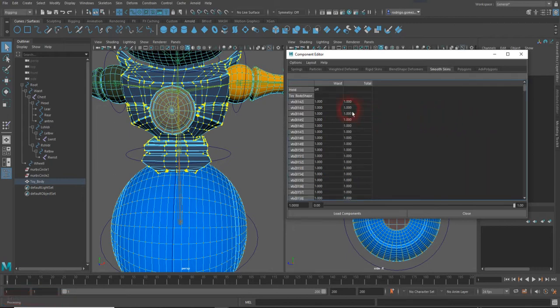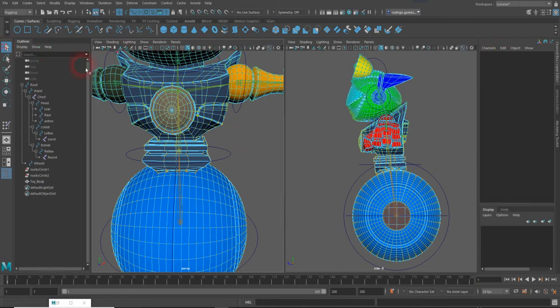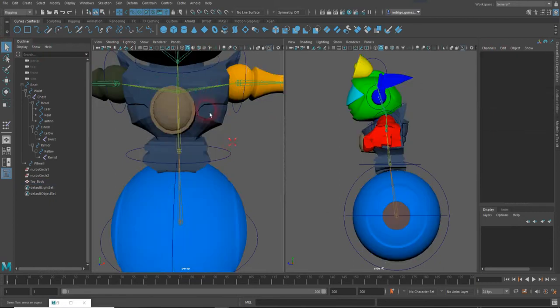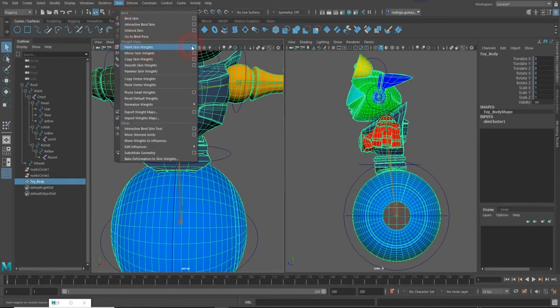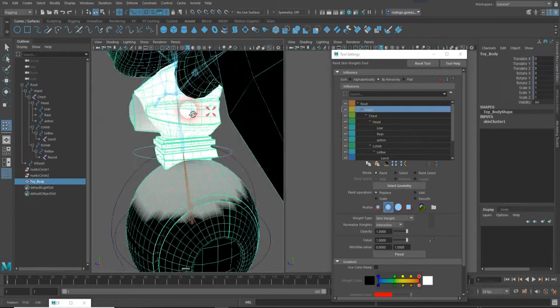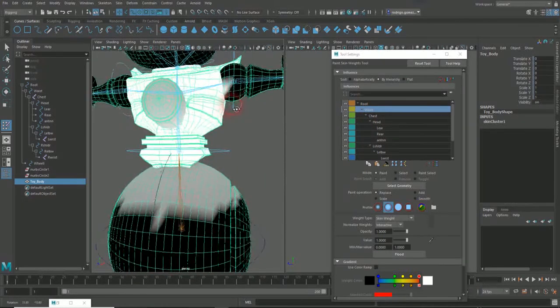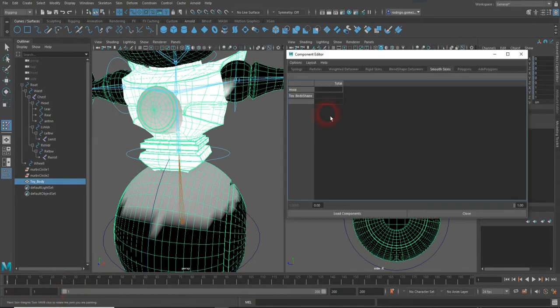So only that joint is influencing that part, nobody else. So that way, let me minimize this. If I go and look at the skin weight, just to confirm, I'm not going to paint, I'm just going to confirm. You see now that the waist is influencing 100% of that. And I'm going to continue doing the same trick on all of the other parts.